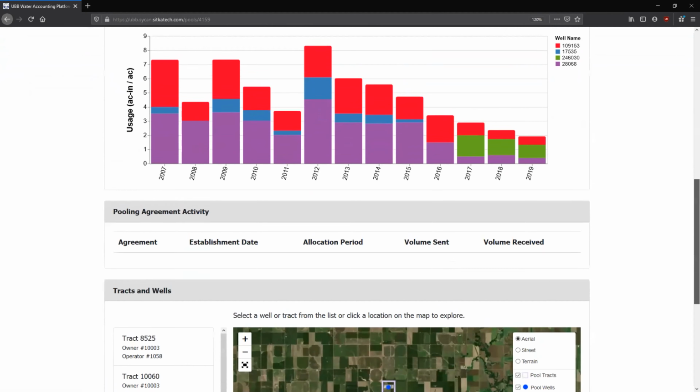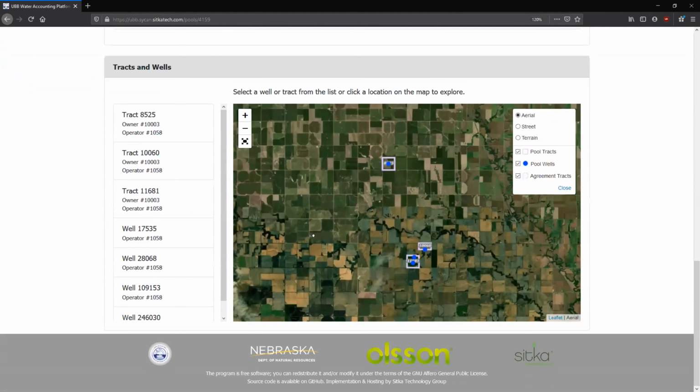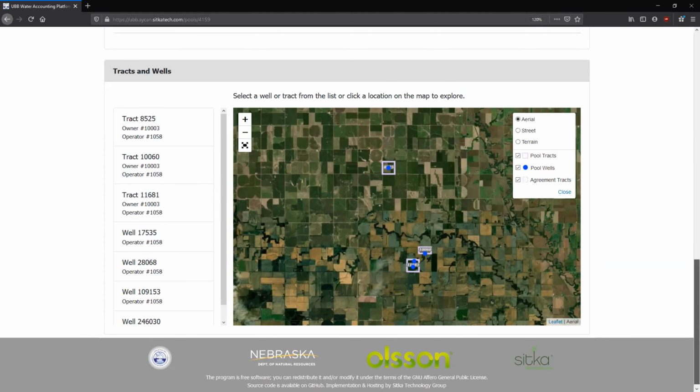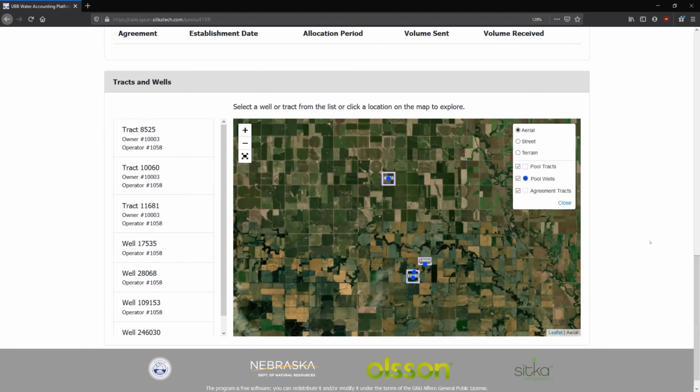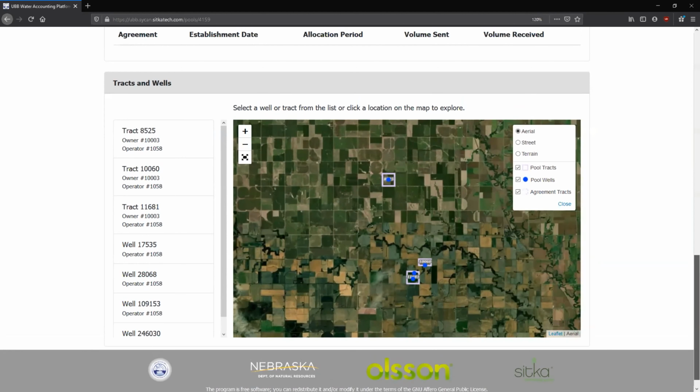But as I scroll down to this map of tracts and wells, I can see what may be a more complicated scenario of various parcels, potentially with different owners, and several wells that are mapped. And any set of parcels that share owners or wells are lumped together into an irrigation pool. And the water usage is accounted for at the pool level because the wells can be shared across owners in this case. And we were then able to build out the ability to move water from pool to pool using what's called a pooling agreement.